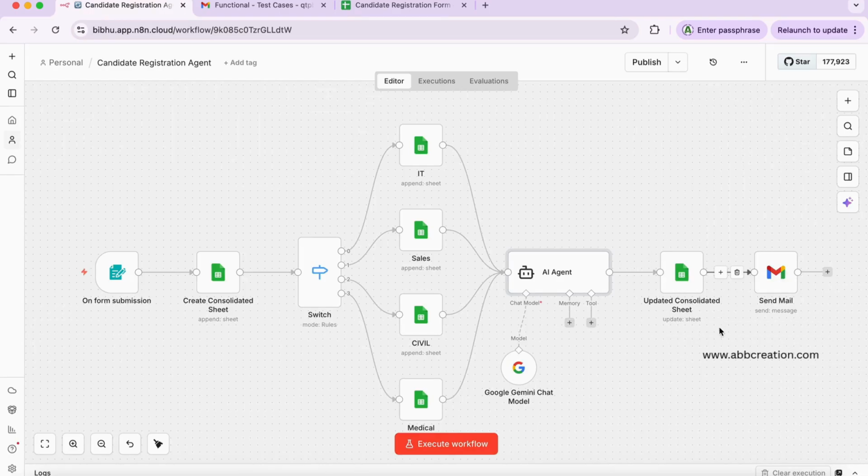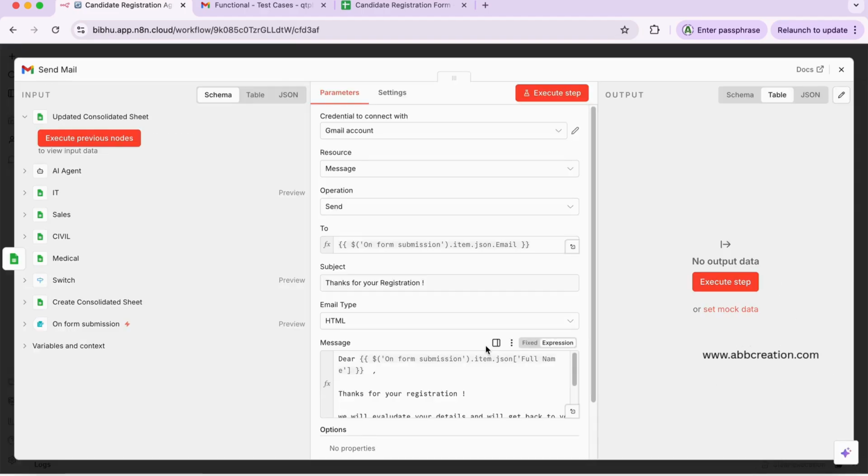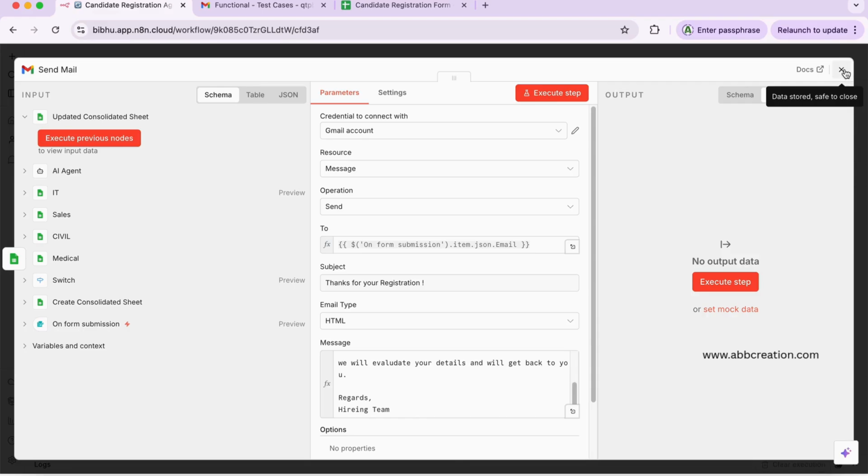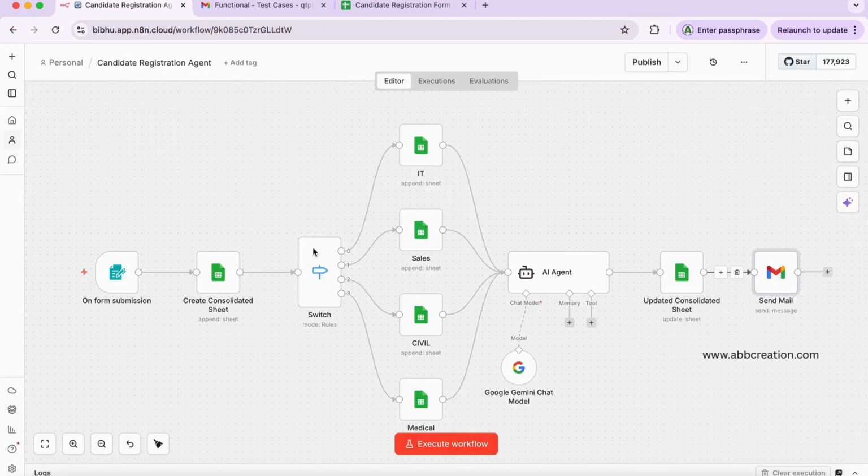Then once it is updated, I'm going to send an email to the candidate saying thanks for applying. I just want a confirmation mail, so I'm going to send it. This mail will look like this: thanks for your registration, and you will see here, thanks for your registration. We will evaluate your details and we will get back to you, hiring team. Okay, so this is how the entire workflow was designed in the previous class.